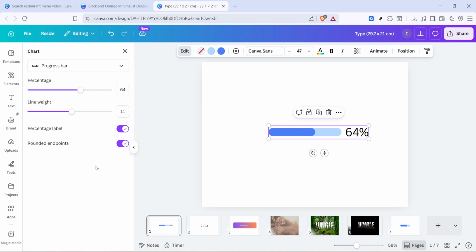Elements, chart, progress bar, then tune percentage and line weight for bars or circles.